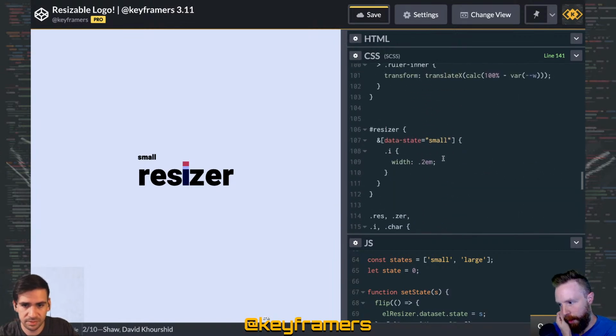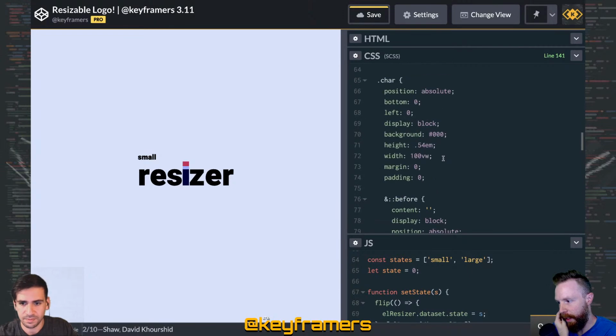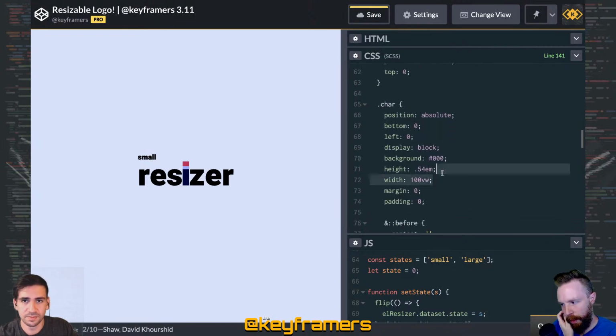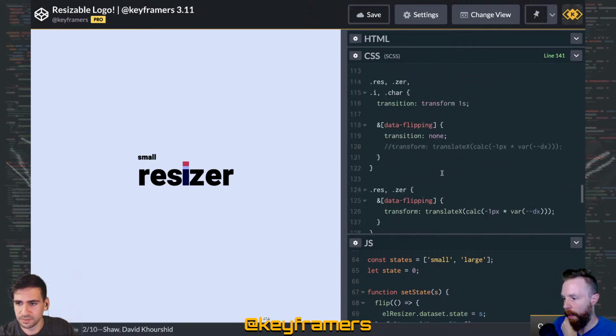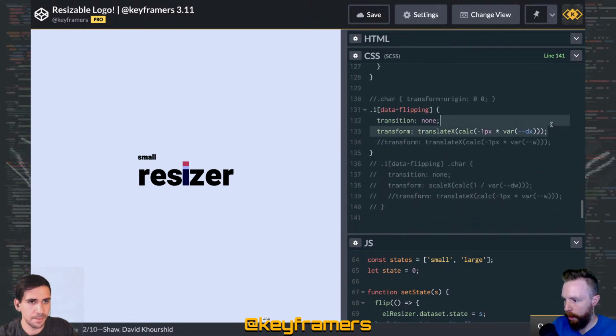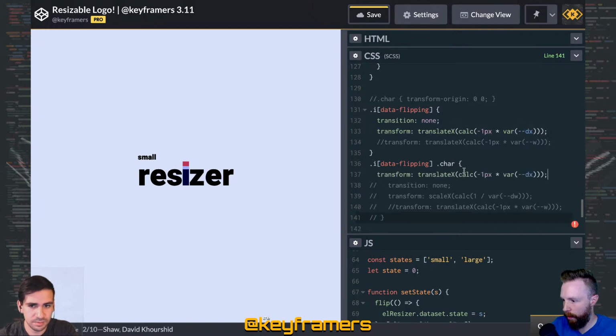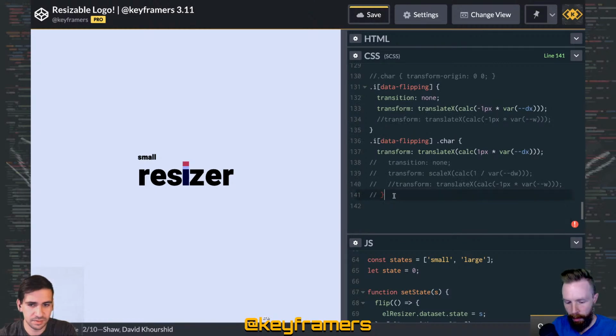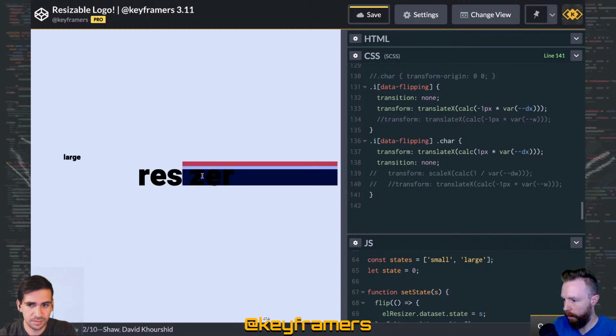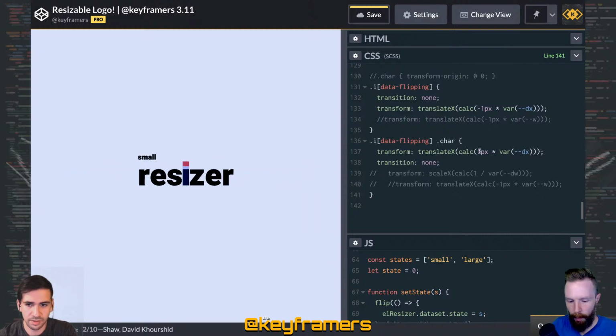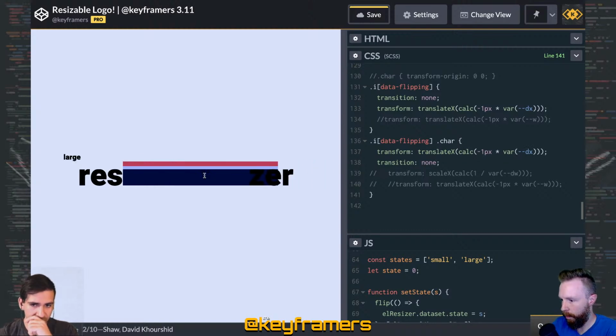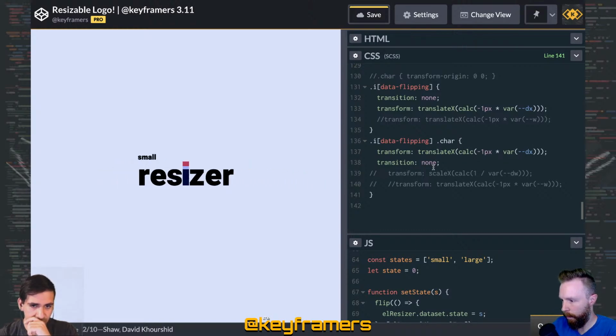The char itself is always 100 viewport width, so we just need to use the same translation. We don't need to mess with scaling. We'll do that and that, and that should do it. Okay, maybe. Remember, we have DW in there.